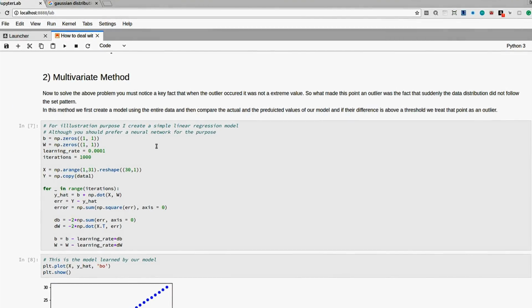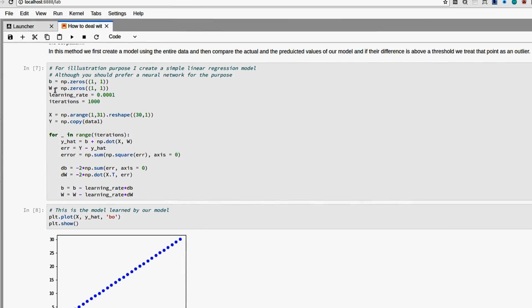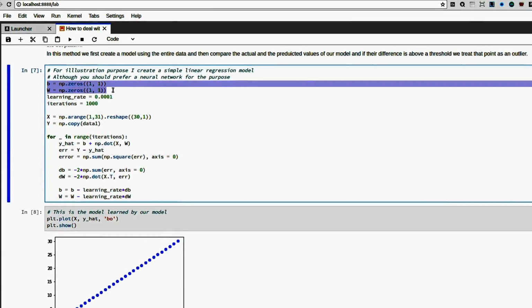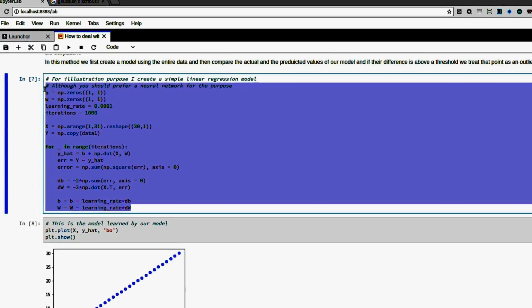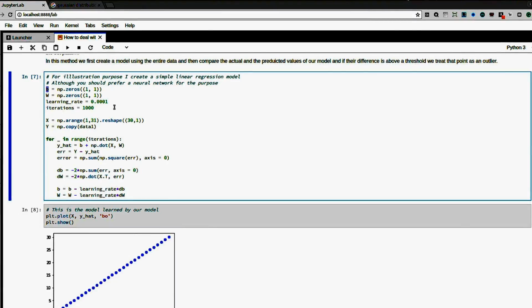Now, remember, in real life you would not use a linear regression model. You would generally use a neural network approach. But for this video, I'm just showing you the method of doing this, and you should use a neural network in real life. And for those of you who don't know about the linear regression model, it simply plots a line y equals mx plus c. Here b is your c and w is the slope of your line. Learning rate, iterations.